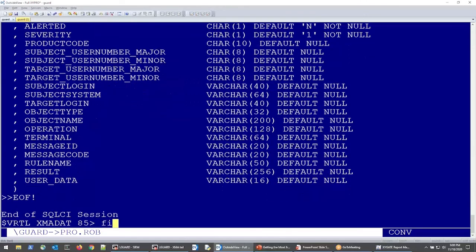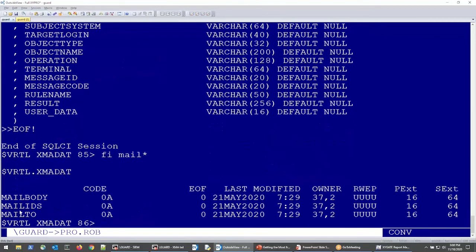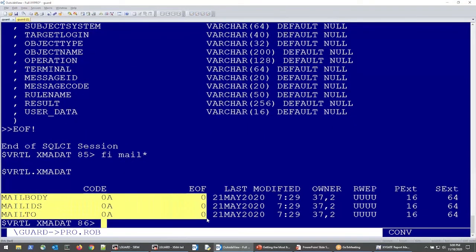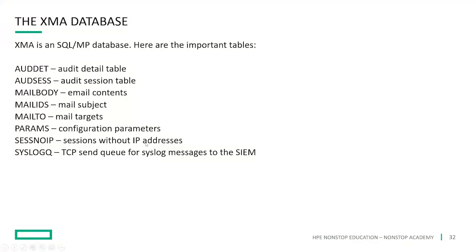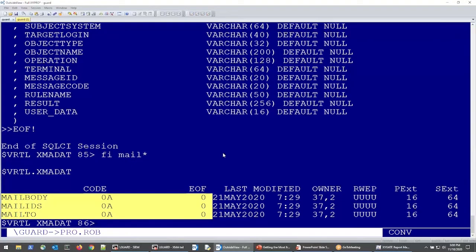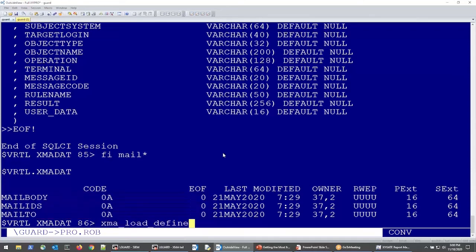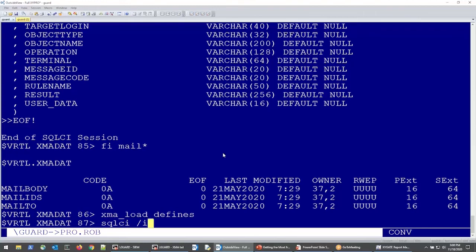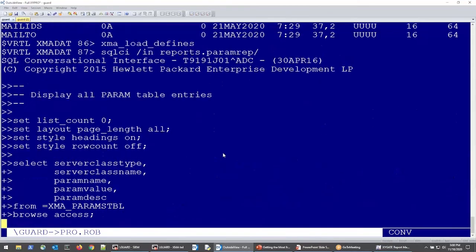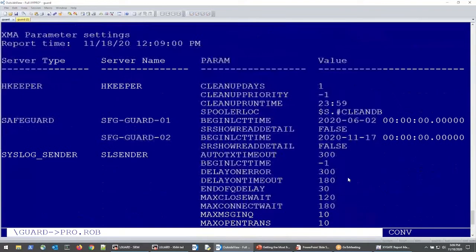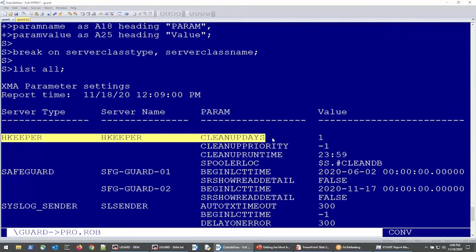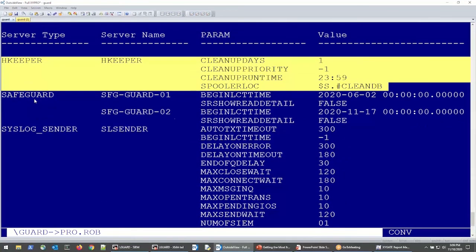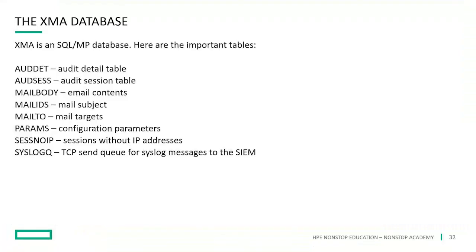I bring up the mail tables because if you have mail that's not going out, this is where it will sit. If these tables start to fill up, it's because you're not sending mail out if you have mail configured. The params table is interesting. It keeps all the config params for XMA. So I can do an SQL CI and report on my params. This is helpful when you want to know how XMA is configured. You can get this from XMA Manager, but sometimes it's just easier to run a query. So that data is there.